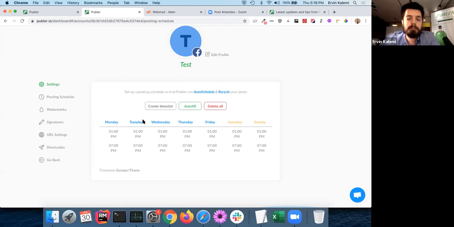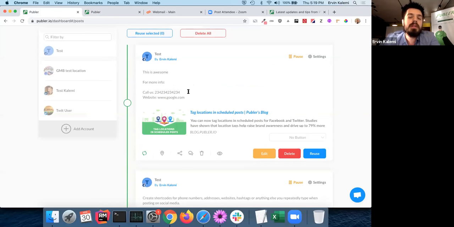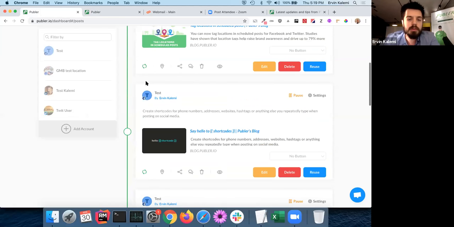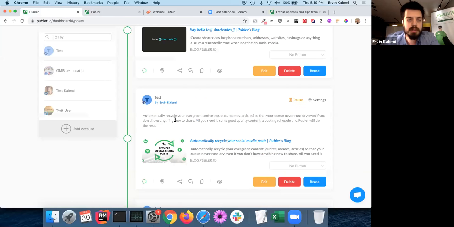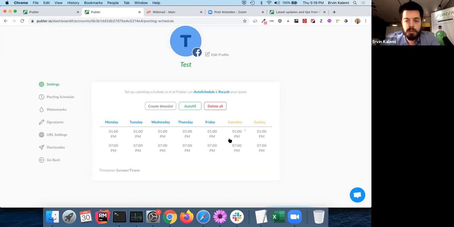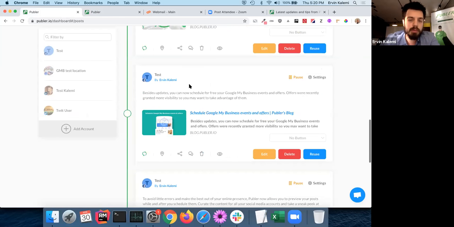Now on Friday at midnight, Publer again will pick this post up. It will pick the first one, but it will see that this post was last recycled only a day ago, so it hasn't been 4 weeks as I specified. So it will skip this one and it will pick the second post and it will schedule it automatically for Saturday at 1 p.m. It will pick the next post, which is this one, and it will schedule it automatically for Saturday at 7 p.m.